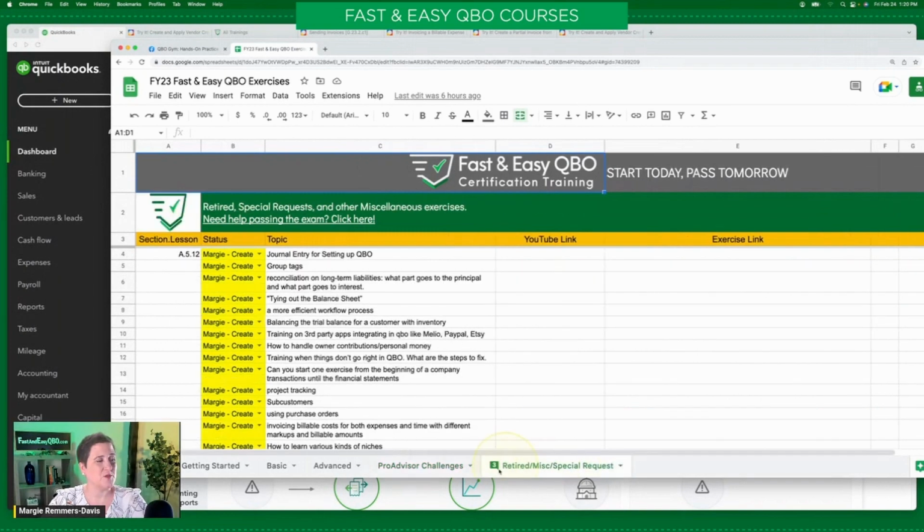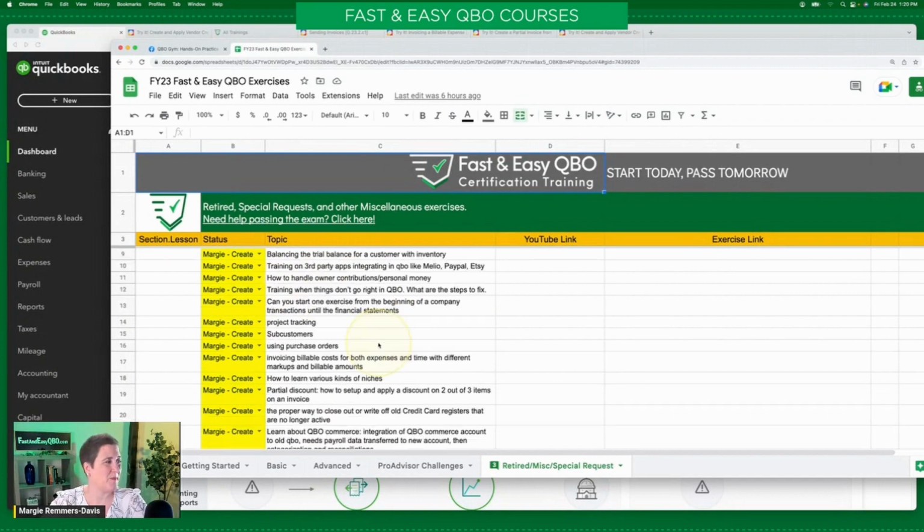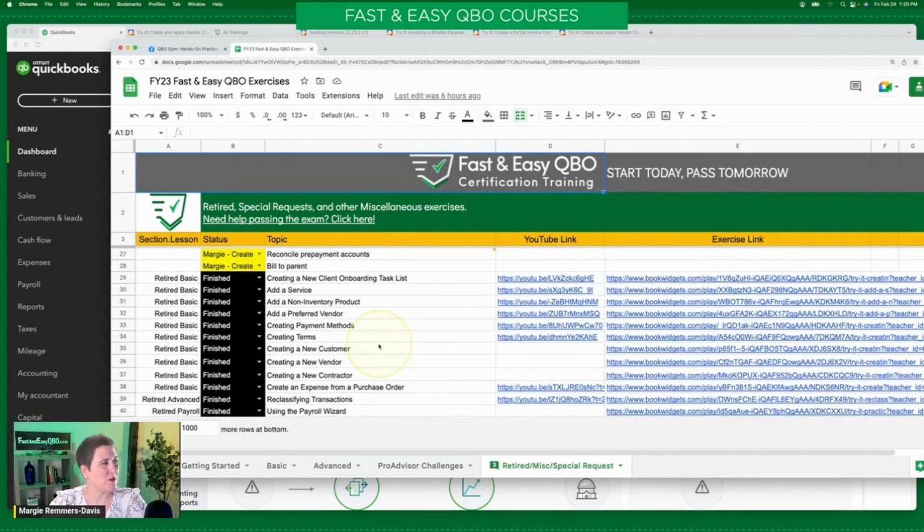And then in this retired, miscellaneous, special request tab, here we have people who have requested exercises. You'll notice they all say Margie create because they are on my to-do list. But if you scroll down to the bottom, these are ones that are retired. That means that they were required for previous versions of the test, but they are no longer required, but they're still out there so you can still practice.